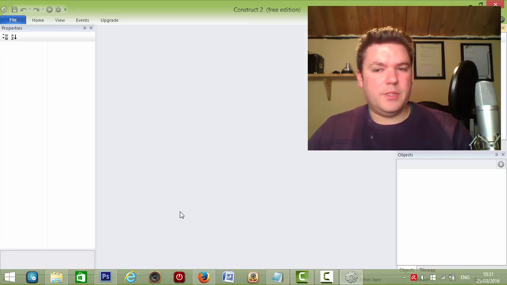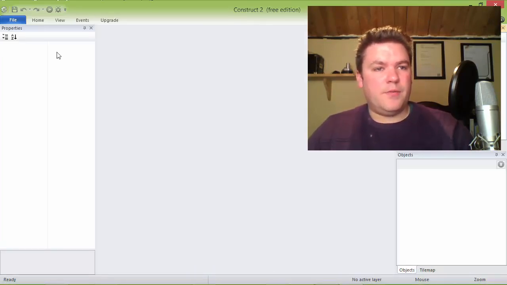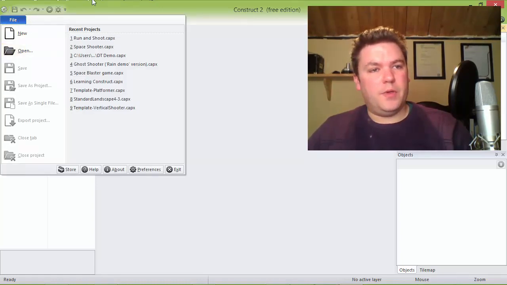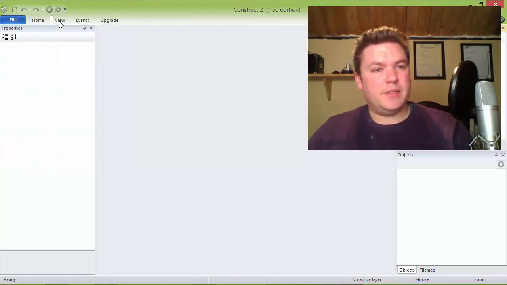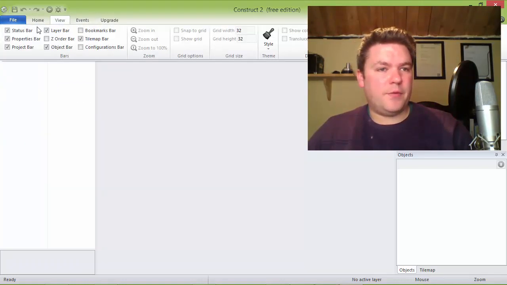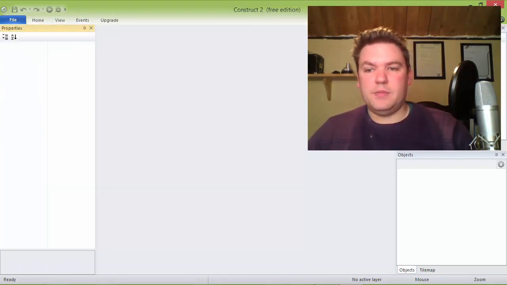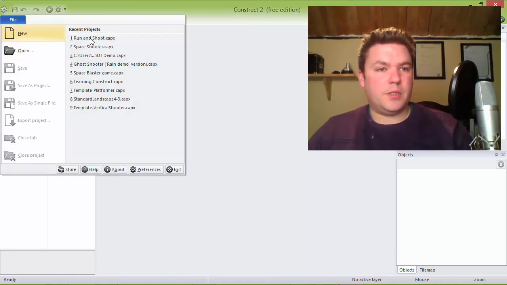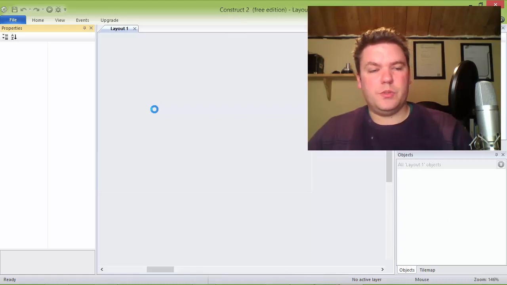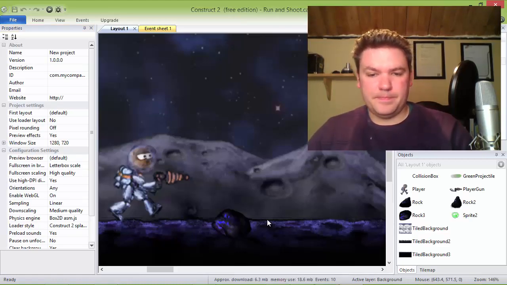When we go into Construct 2, what you're going to see is something reminiscent of the standard software interface that you'd expect to see. You have your ribbons, and then you have your simple windows, layout, and panels. Everything is laid out in a way that you're probably accustomed to seeing in other software programs. And then when it comes to creating code, let's create a new project, or rather I'll show you one of my own projects, Run and Shoot, which is for a course that I'm working on.